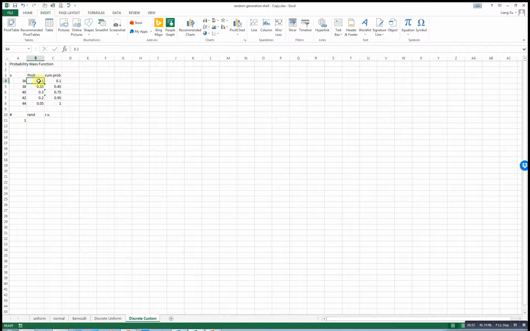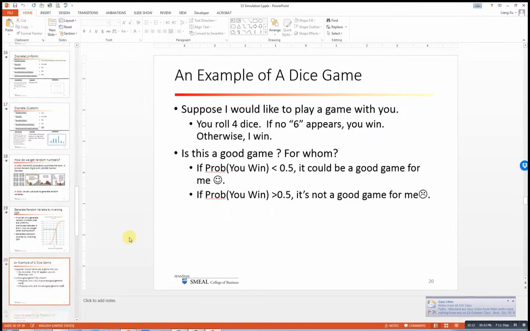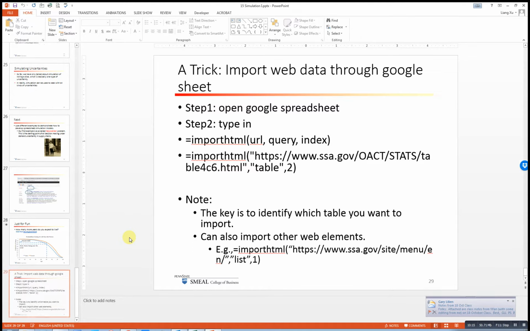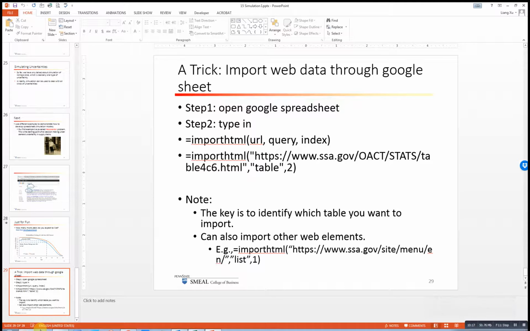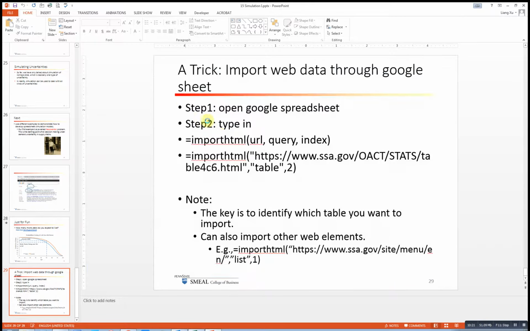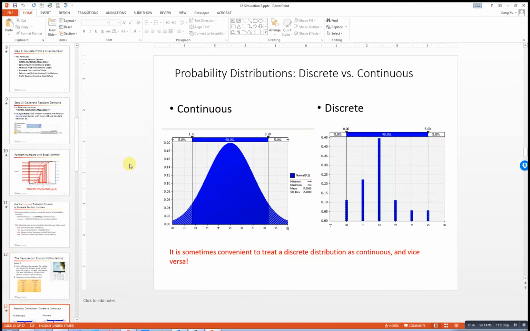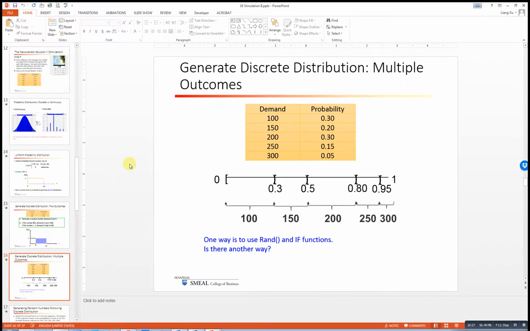Let's first look at the second lecture. I believe this is where I put the idea of generating random variables, right? So this is a distribution with the chance of 0.3, it has the value 100, whereas the probability of 0.2, they have value of 150.